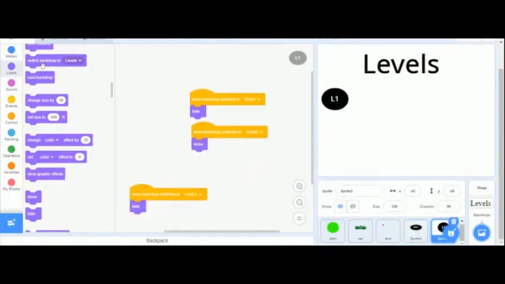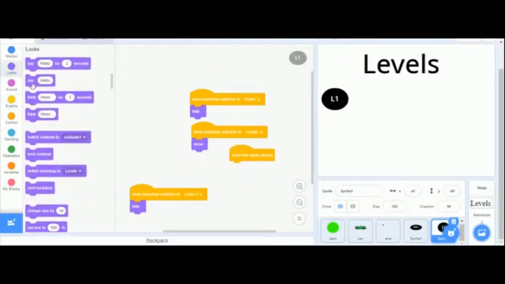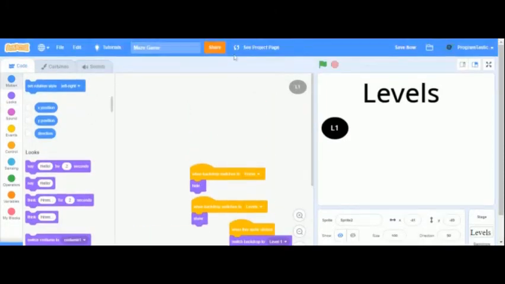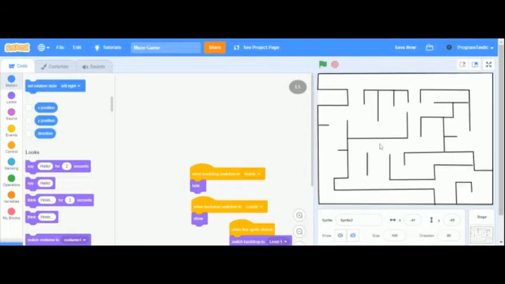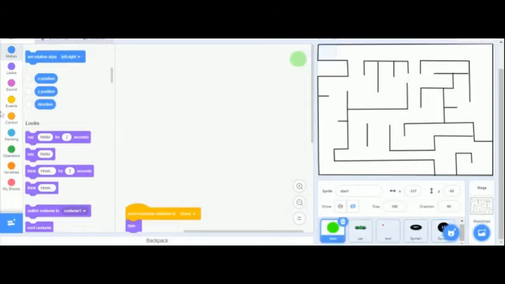Okay, now what we're going to do, if this sprite is clicked, so when this sprite is clicked, we're going to make the backdrop go to level 1. Start level 1. It goes here, but we can't actually see the start, the end, or the car. So to make it appear, we're going to do this.